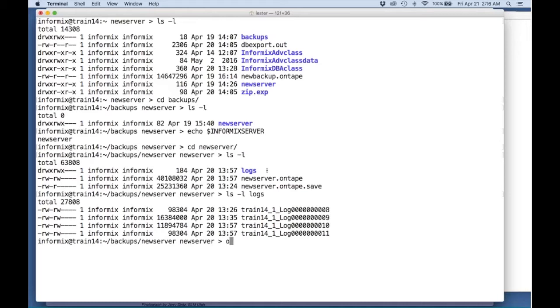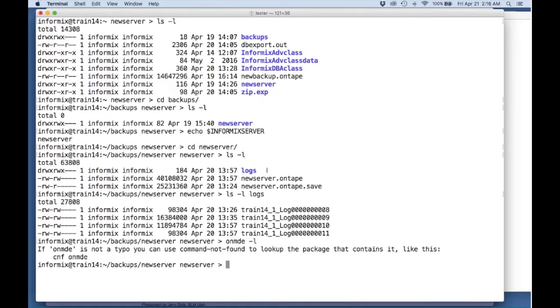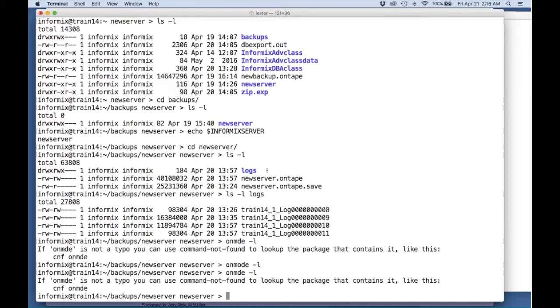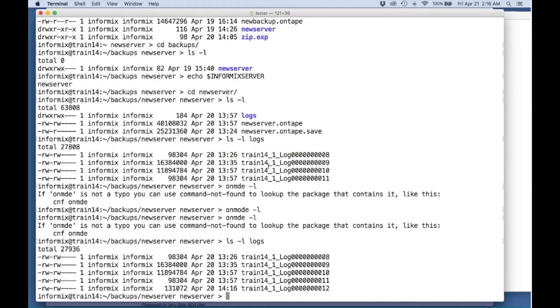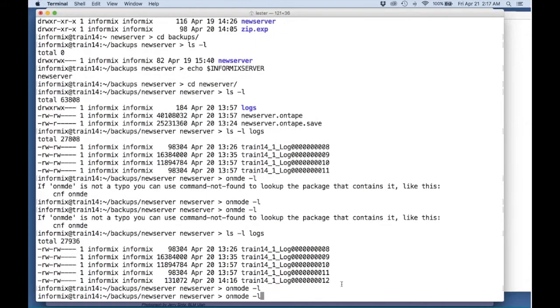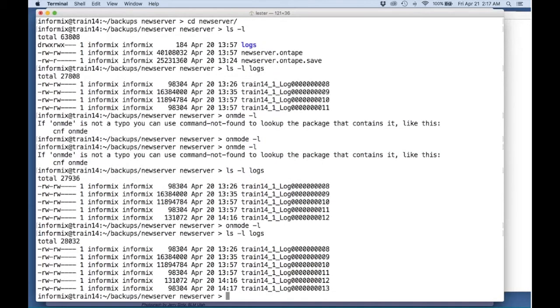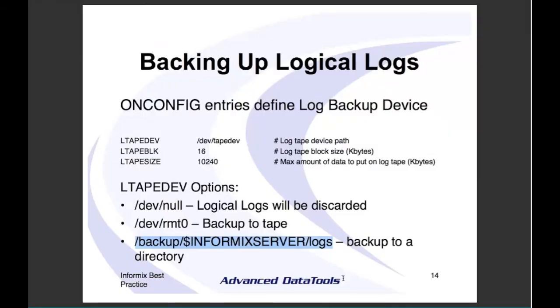If I do an onmode -l to change the logical log, got to type it right. And now I do an ls. You'll see that I have a new logical log in that directory, logical log number 12. If I do an onmode -l now to change to another logical log, and now look at that directory, I have a new logical log. And that's because I am using the alarm program to automatically back up my logs. And I'm going to show you that in just a minute.